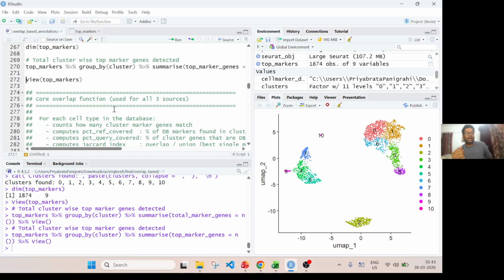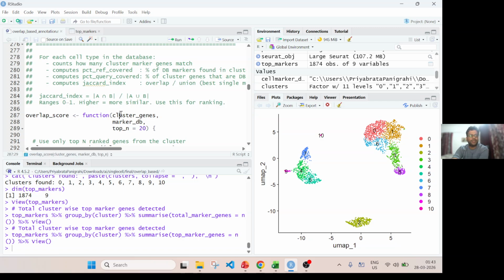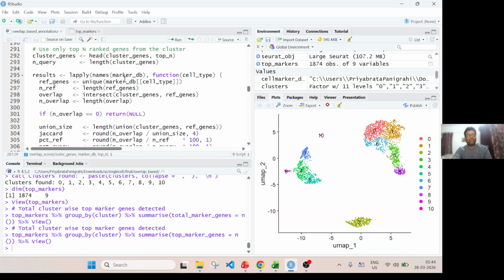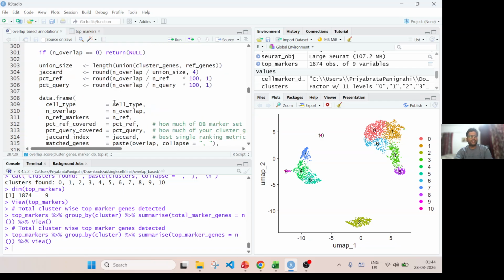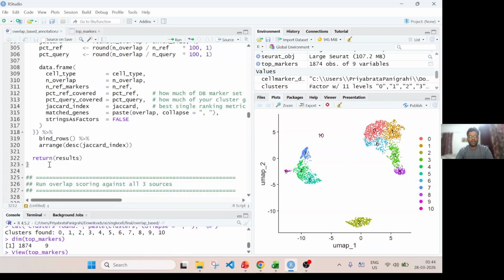So far we have loaded the 3 datasets, our top markers are ready, and our reference marker database is ready. So now we will do the overlapping. I have created a function that takes every cluster and calculates the overlap score. Don't worry about the code, it is very simple.